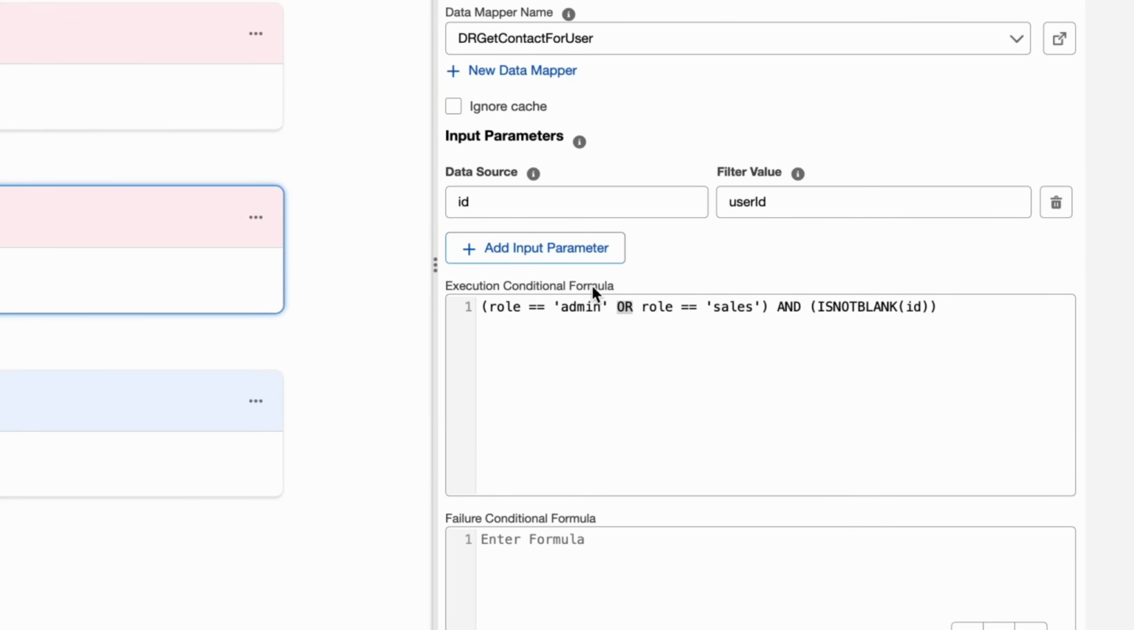Here is how we structure the conditional logic. The role should be admin or sales. So we put the role condition: role equal to admin value or role equal to sales value. We use the OR operator between them because the role value can be admin or sales.